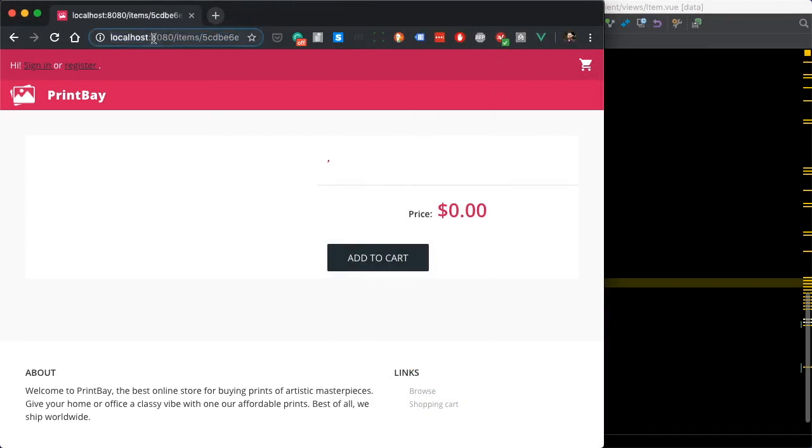Looking at the item page in the browser again, notice that the URL is in the format, the base URL, items path, and then on the end we have the Mongo ID. So what we can do is extract this ID from the URL using Vue Router, and we'll pass that into the get method that we just put in the created hook.